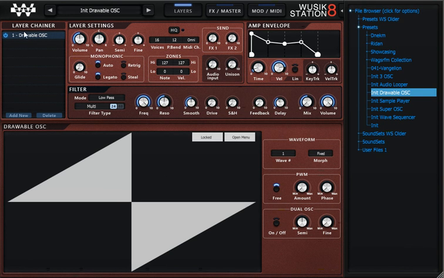Then you have the layer chainer. So you can have multiple layers, and each layer can have a different type of synthesis. So let me add a new layer. It shows me the sample player, wave sequencer, tree oscillator, super oscillator, drawable oscillator, and audio looper. The audio looper is the only one that will require an external audio input so it can sample and you can use this sound. It kind of sounds like a vocoder, but it's different.